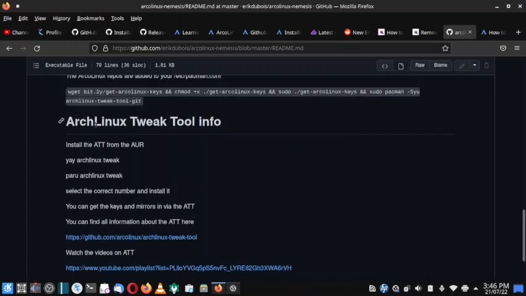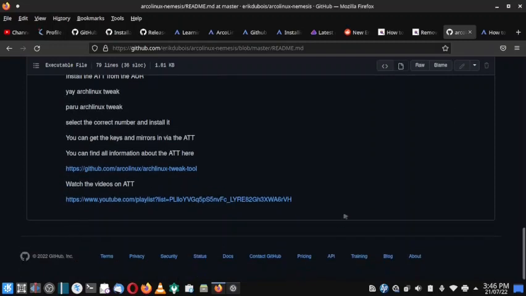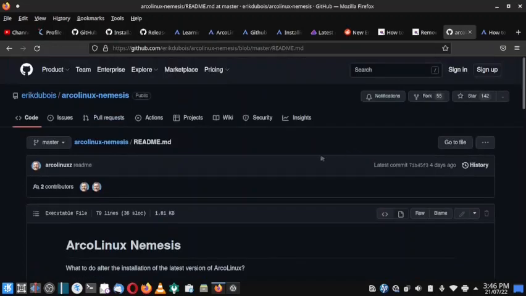And at the bottom there is the Arch Linux Tweak Tool info, so you can watch this, how to install the ATT, that is the Arch Linux Tweak Tool, from the Arch User Repositories, then how to do the terminal commands, yay, paru, how to get the keys and mirrors via the ATT. So all this information is there. So it is very interesting. I thoroughly, personally enjoy ArcoLinux, and I am hopeful that you will also get a liking for ArcoLinux and become an ArcoLinux user.